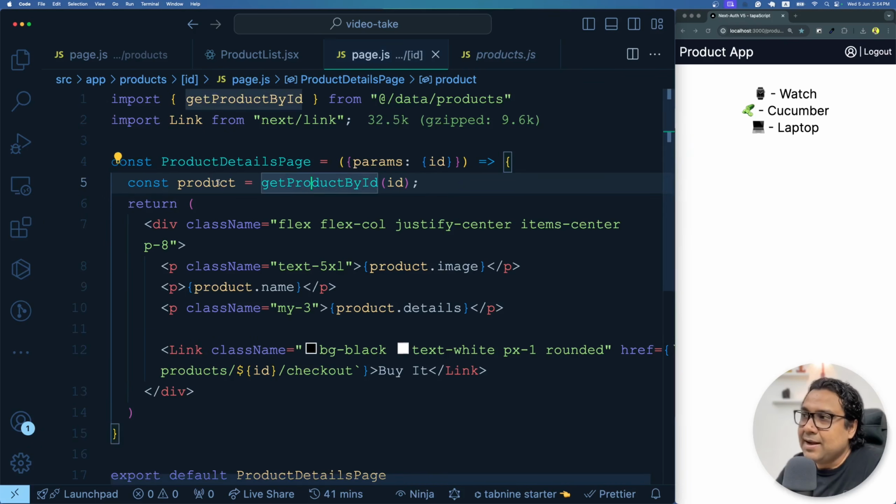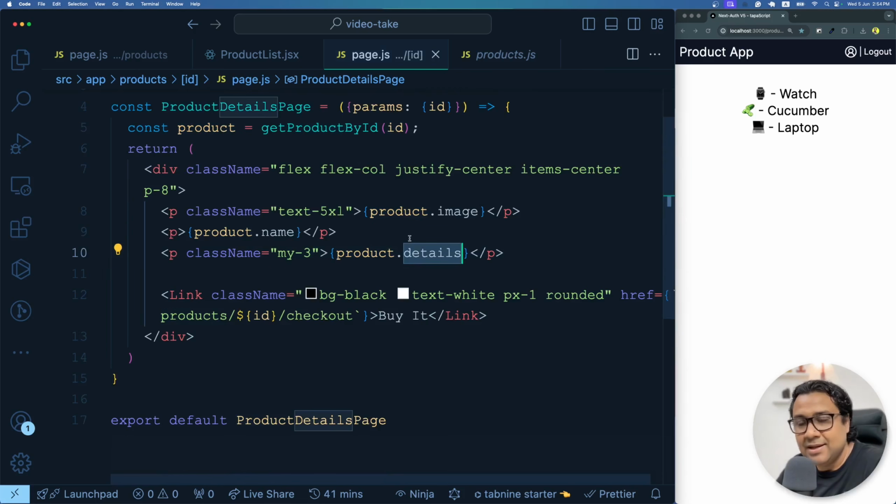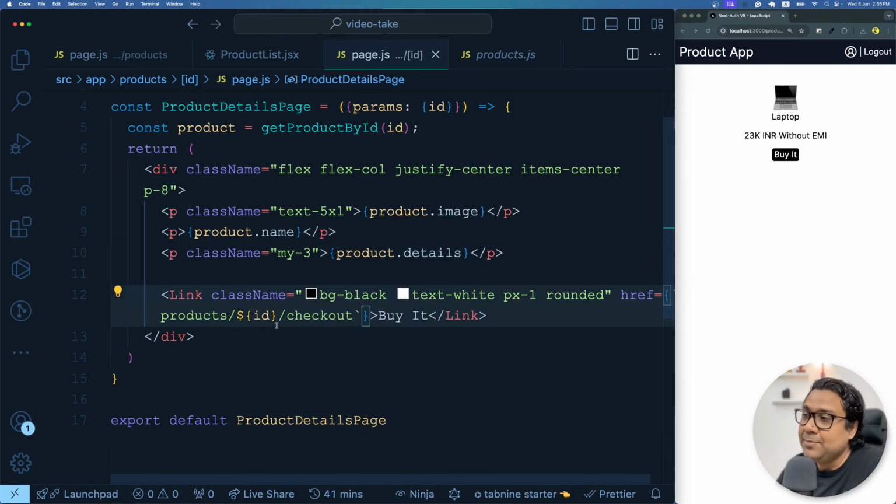So that comes back as a product over here, and from there I'm just showing the same image, same name, but one extra thing is called details. That's it. And below that I'm showing another link called buy it, the one that you see over here. If I click on it, I'm going to another route called /checkout, which you see over here, product/product ID/checkout. So it means inside product ID, the dynamic route, I will have one more route called checkout.